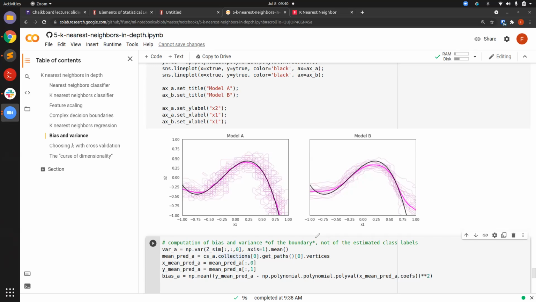What about variance? For variance, we're looking at how much these individual purple lines vary around the darker purple line. We can definitely see that there are some parts of model B, especially near the edges, with a little more variance. But for the most part, in model A, there's a lot more variation of the individual purple lines around the dark purple line. So model A has a higher variance, and model A was the one with the single nearest neighbor. Model B has more bias.